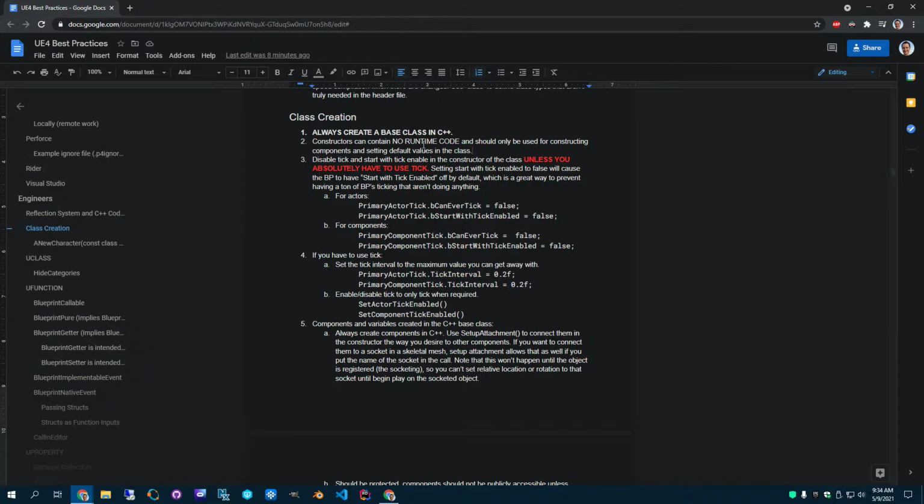Well, it's because this constructor is running before it reads the values from the blueprint. So if you have values that are changed in the blueprint, you're going to have to access them outside the constructor, in begin play. So that's one thing to know. If you don't, that will really confuse you if you start trying to do that.